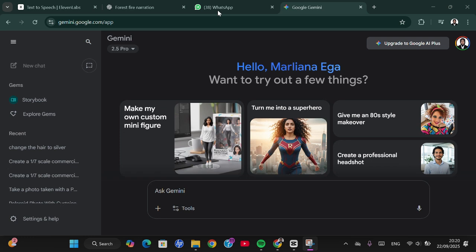In today's video, I'm going to show you how we can edit the holding roses trending AI photo for free. Okay, let's get into it, guys. For the photo, we're going to use Gemini.